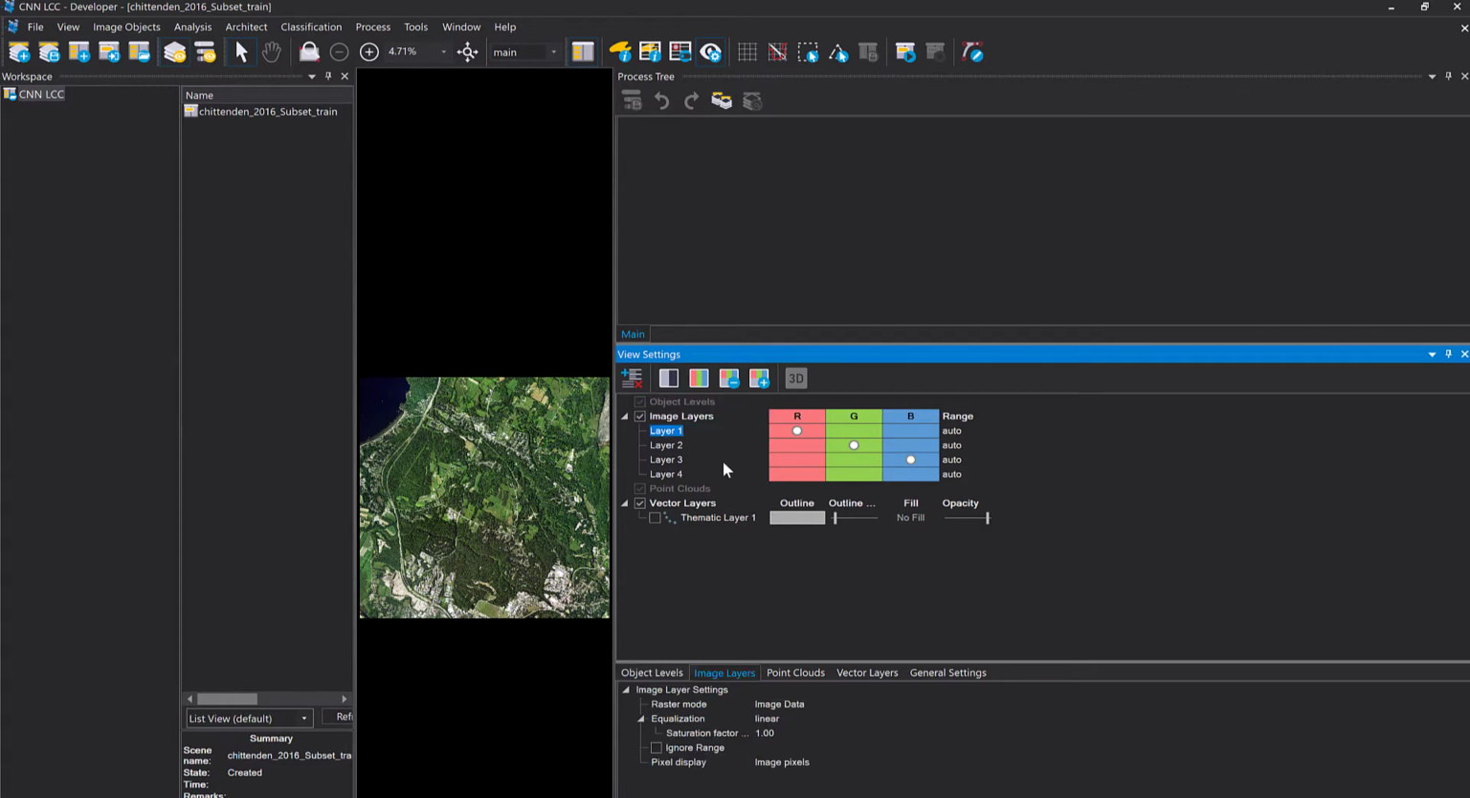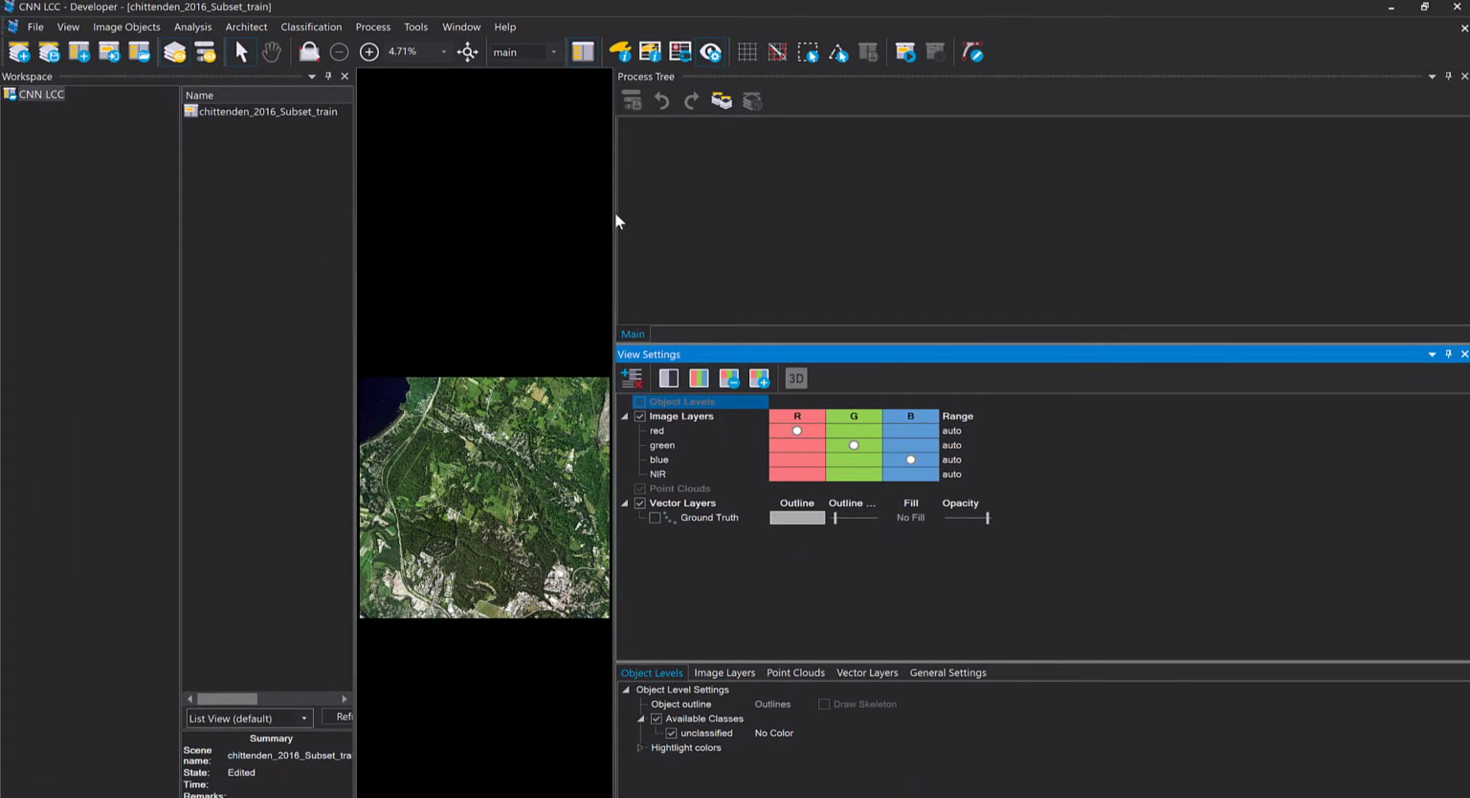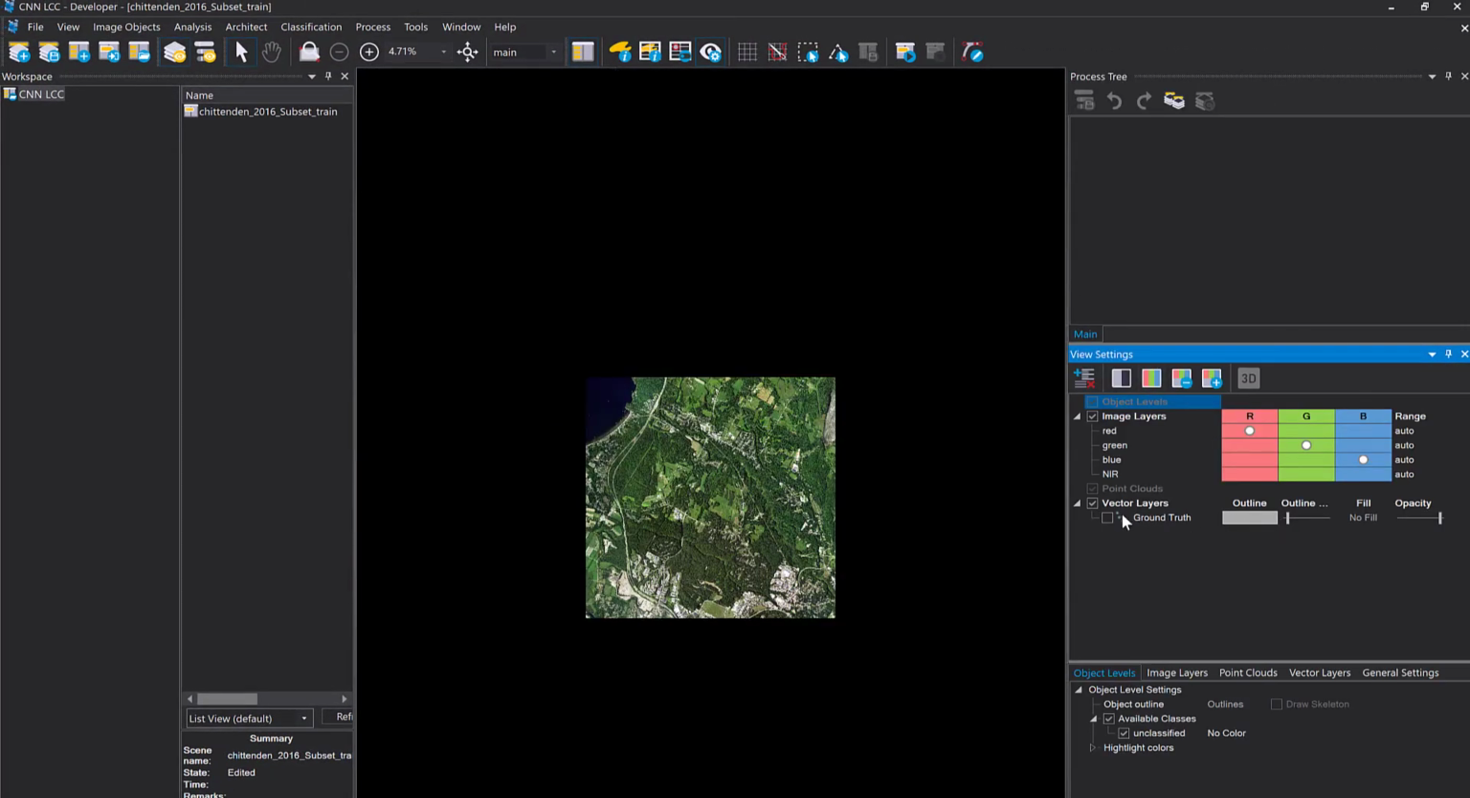I'm gonna rename the image aliases so I know what is what. In our case, layer 1 is red, layer 2 is green, this is blue, this is near infrared. And the vector layer, I'm gonna call it ground truth.